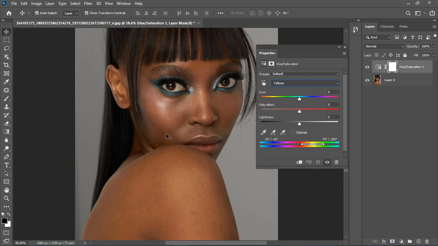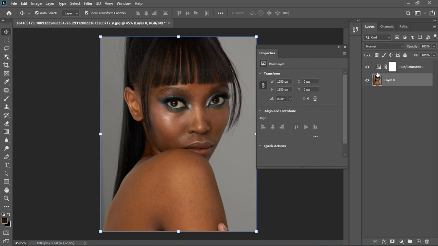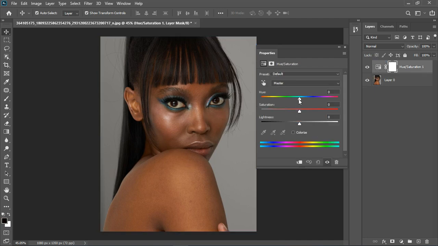And for us to prove that we are actually selecting the yellow, you can see if I increase the hue, sorry, this is the master. Like I said, go back to the yellow. Yeah, if I increase the hue, you see that it's targeting the yellow parts of our skin. So now I'm going to show you what you need to adjust for us to blend the skin tone.